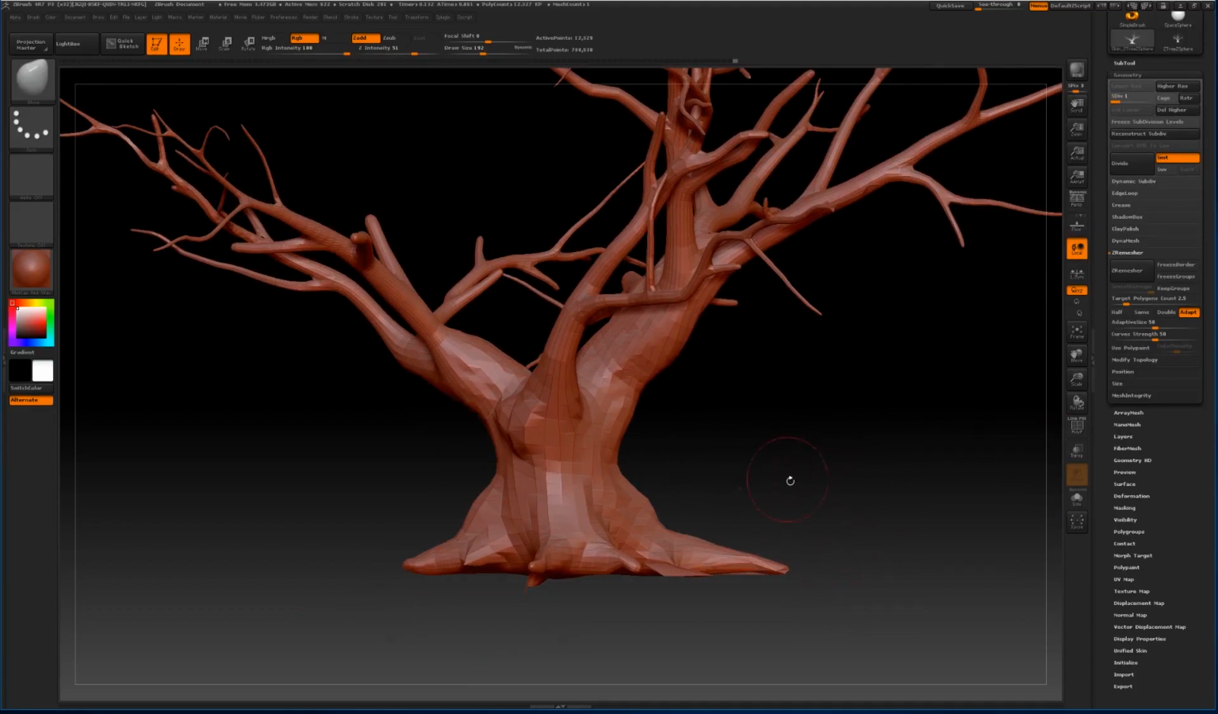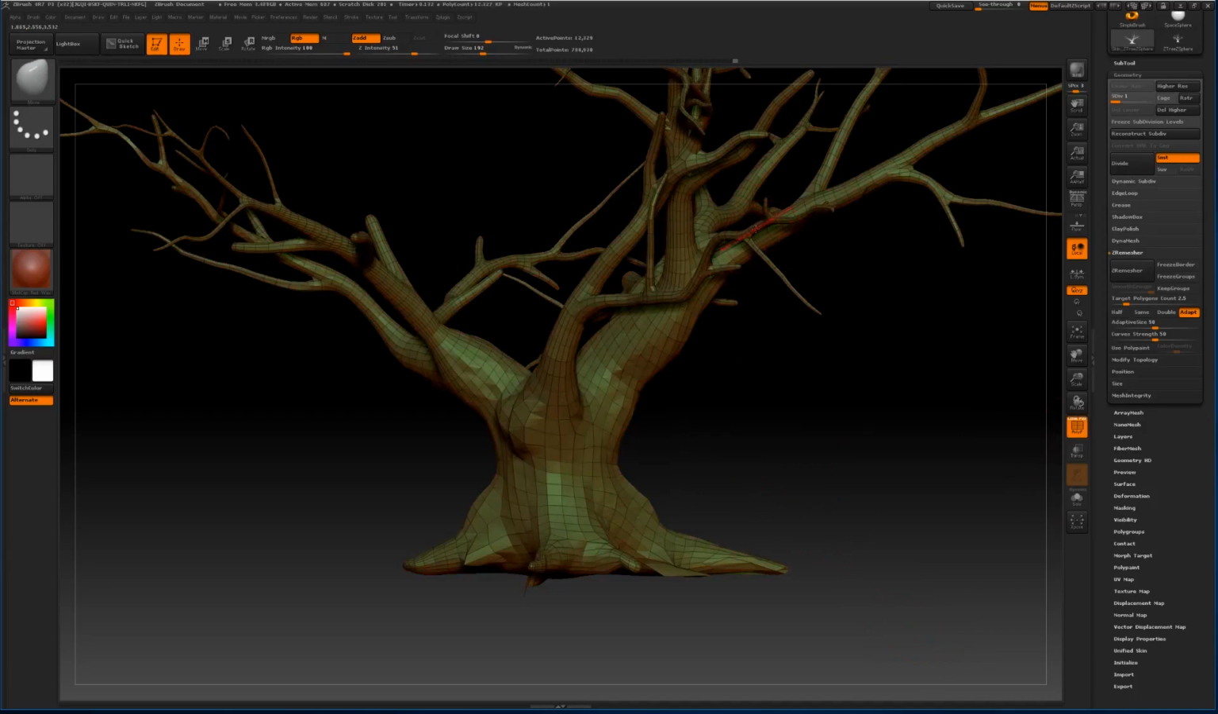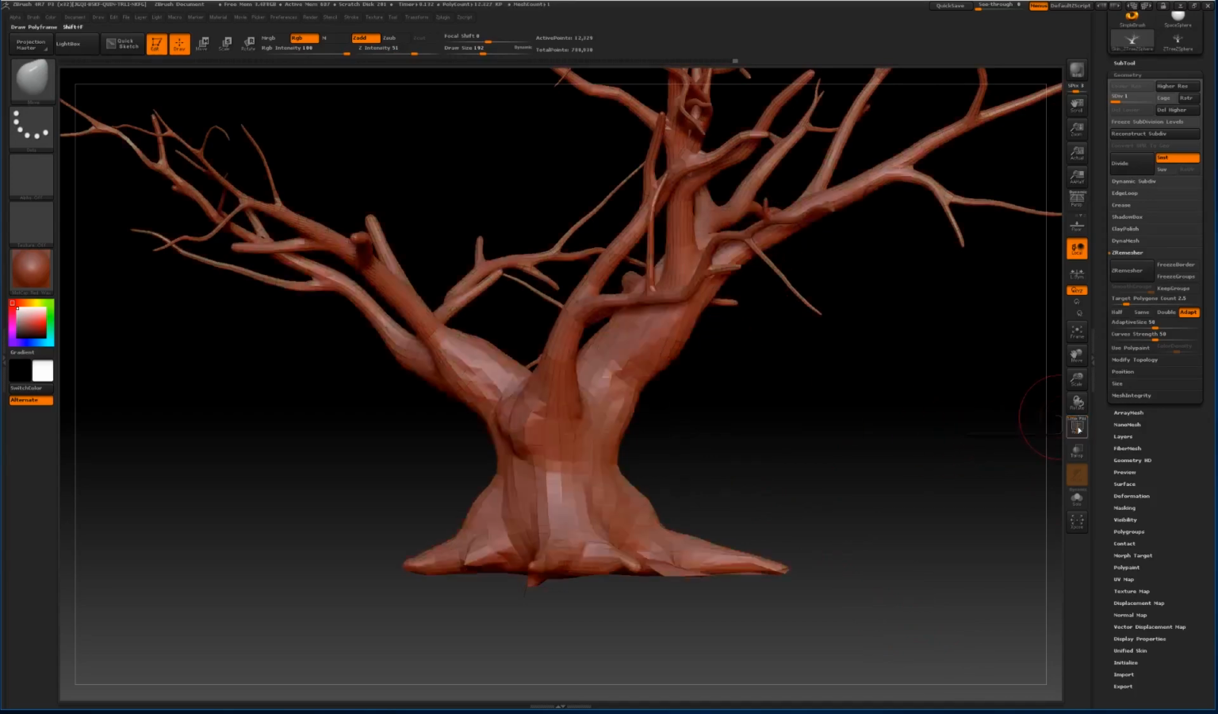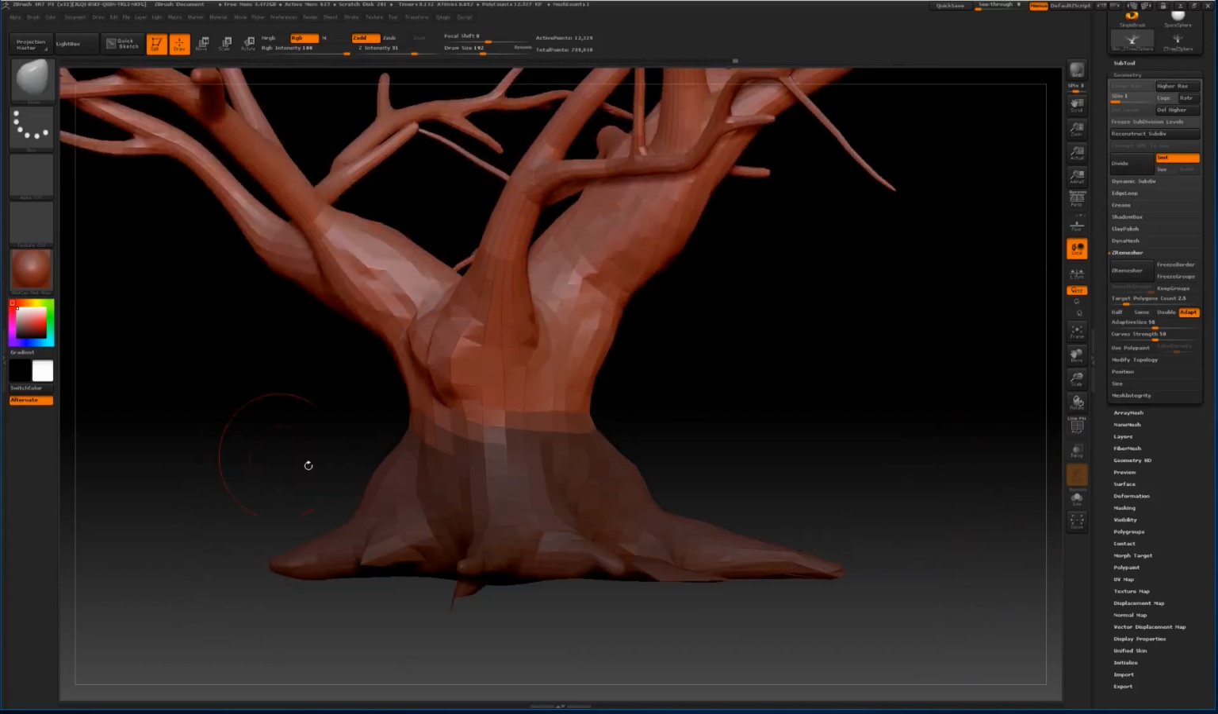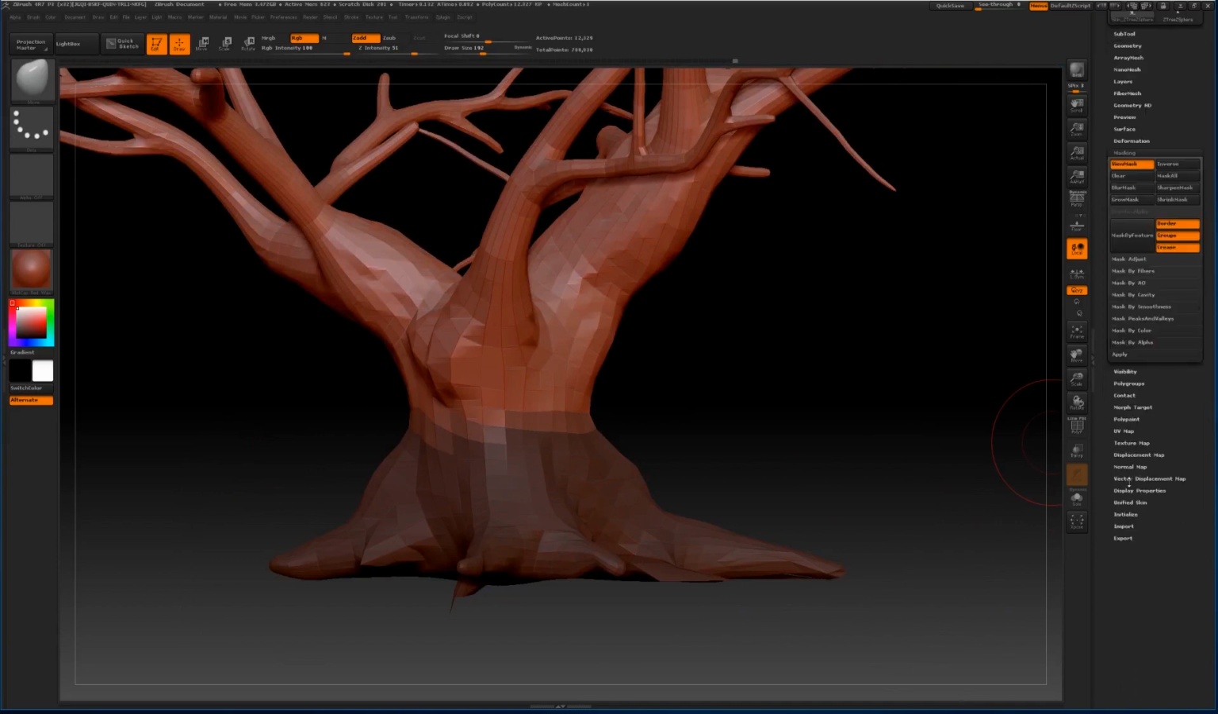So I'm going to hold down, if you notice if we click PolyFrame, everything is one polygroup. We could have fixed that when we ZRemeshed. We could have clicked Keep Groups, but I didn't do that. So what I'll do is just mask off the base of this tree, and then I'll go to my masking options and I'll grow mask a few times, and then you have to kind of go back and forth. So I'll grow mask a few times, then sharpen mask a few times, grow mask, sharpen mask, and that allows us to kind of move that mask up the tree.